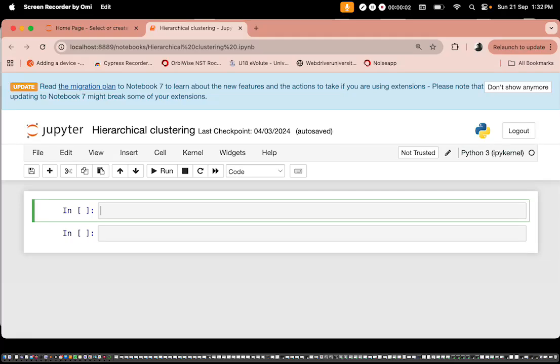My dear students, in this machine learning lecture, I will be teaching you hierarchical clustering. It is a method for clustering data points. Here I will explain the steps one by one. First of all, we have to import NumPy and import matplotlib. So these two things we have to import.